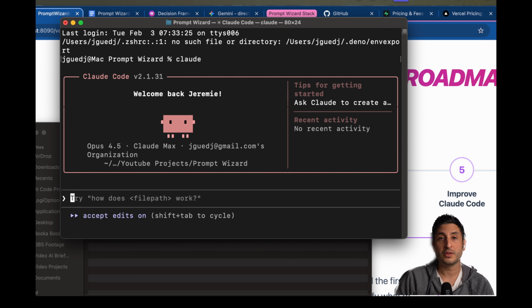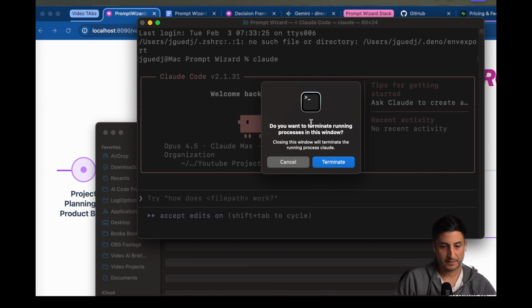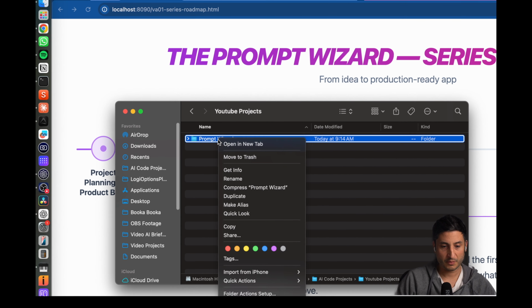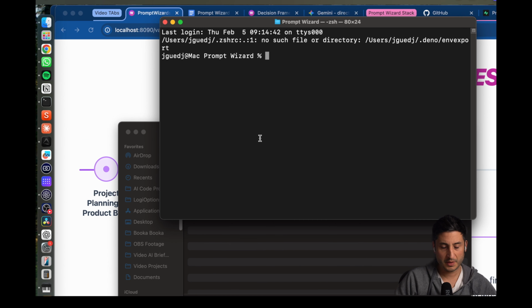So we essentially need to tell it when we launch it, hey, do what you need to do. Don't ask me, just do it. Second, we need to tell it, hey, you can use that Chrome extension. Very simple. So I'm going to close it and start over. Right click, terminal out folder. I'm going to zoom in a little bit for you.